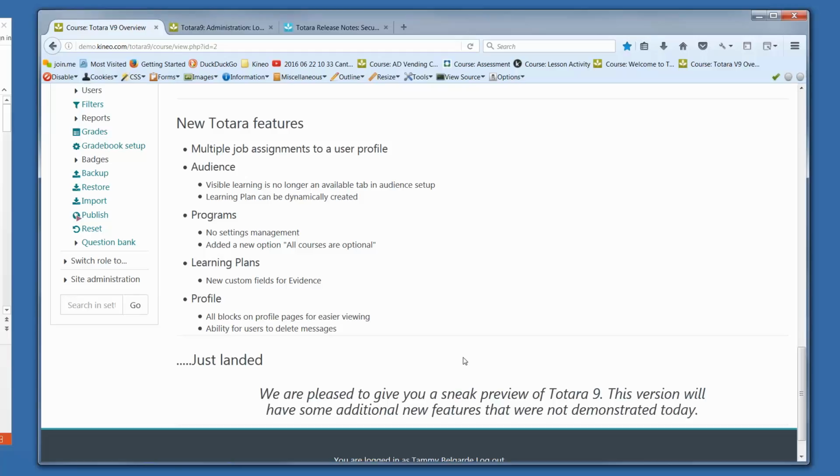The other things that they've done is there's the all blocks on the profile page. What they've done is when you click on the profile page, before you'd have to click on preference and then you could see your manager, you could see your position and stuff. Now all of that should be on your landing page for your profile. So they've made it much easier to access the information. And now the ability, if you're using messages, the users can have the ability to delete messages.